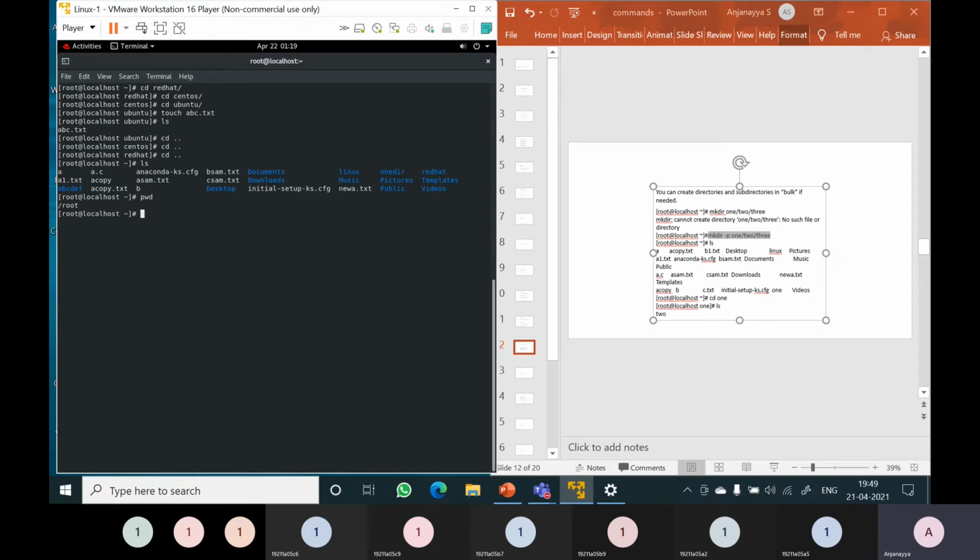Now from the root folder, if you want to see the contents of the Ubuntu directory, type ls -l RedHat/CentOS/Ubuntu. Now what is it showing? It is showing the abc.txt file. So Ubuntu is the subdirectory of CentOS. CentOS is the subdirectory of Red Hat. Red Hat is the subdirectory of root. So you can create bulk directories and subdirectories by using the -p option. On the right side you can see mkdir -p 1/2/3. So 3 is the subdirectory of 2, 2 is the subdirectory of 1.